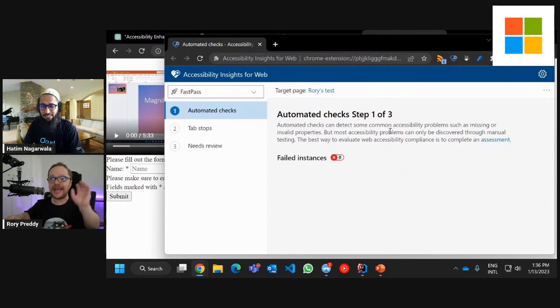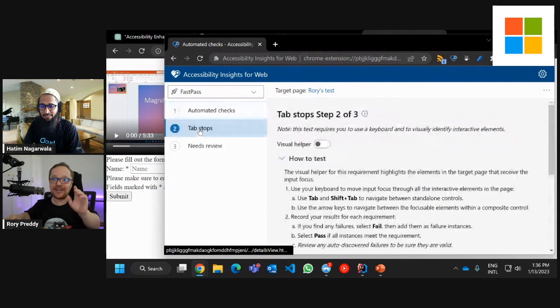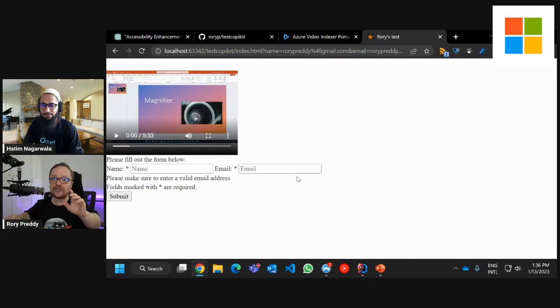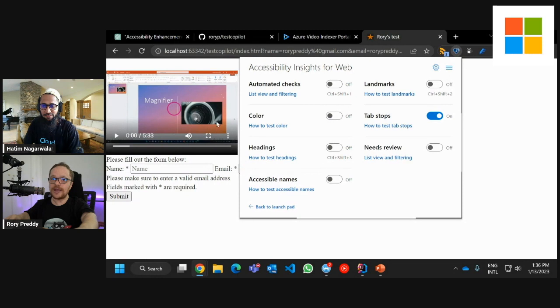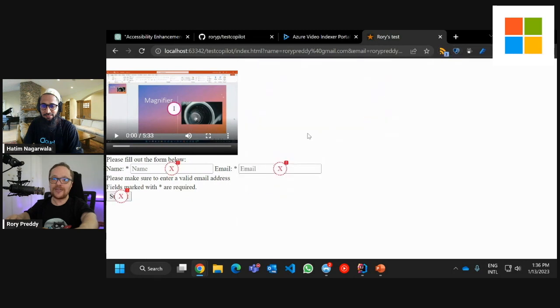WCAG compliant there. And I can even click on tab stops. I can click on the visual helper. Let's go check if there's tab index here. And we can go in there, and let's just go refresh that again. There's the tab index. And it can actually go in and check that, look at that, the tab index was done correctly and everything is accessible.